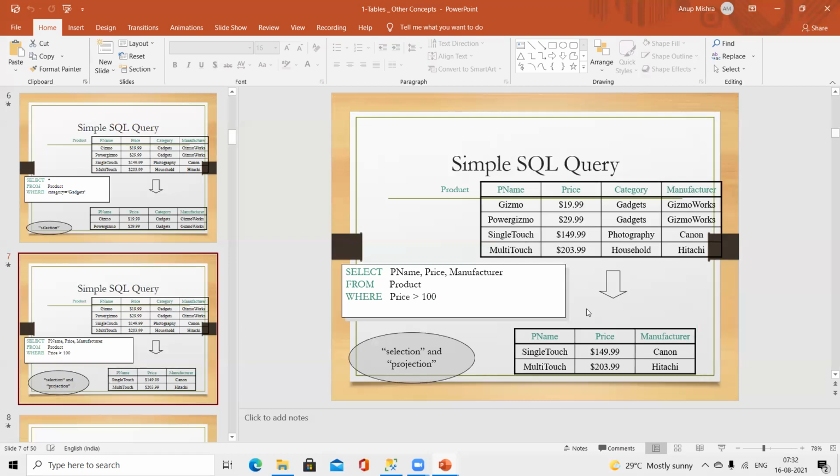In the same way, I can put that filter on the price as well, right? And I can restrict the number of columns that I want to show. As you can see, here we have 4 different columns: P name, price, category, manufacturer. What I'm trying to do here is get only 3 columns from product where price is greater than 100. With this, I'm selecting a few columns, which is known as projection of data, and then we are also filtering on the data. That means price is greater than 100. That is known as selection of data.